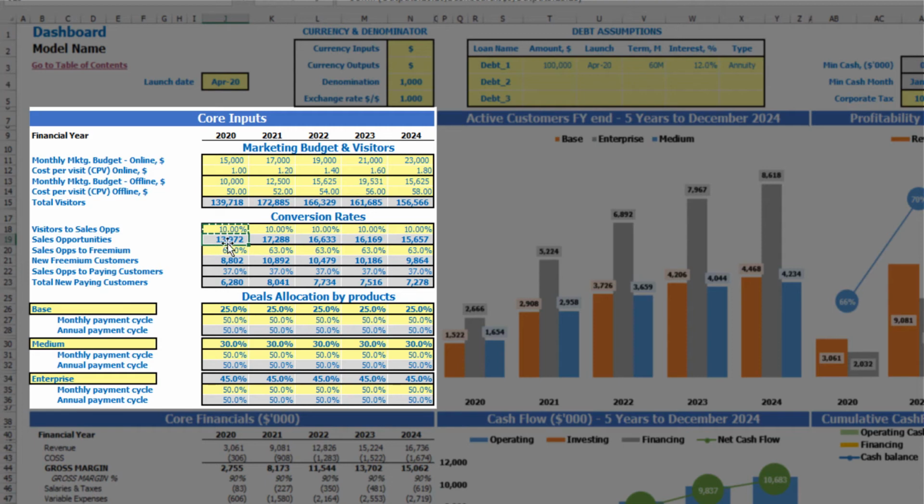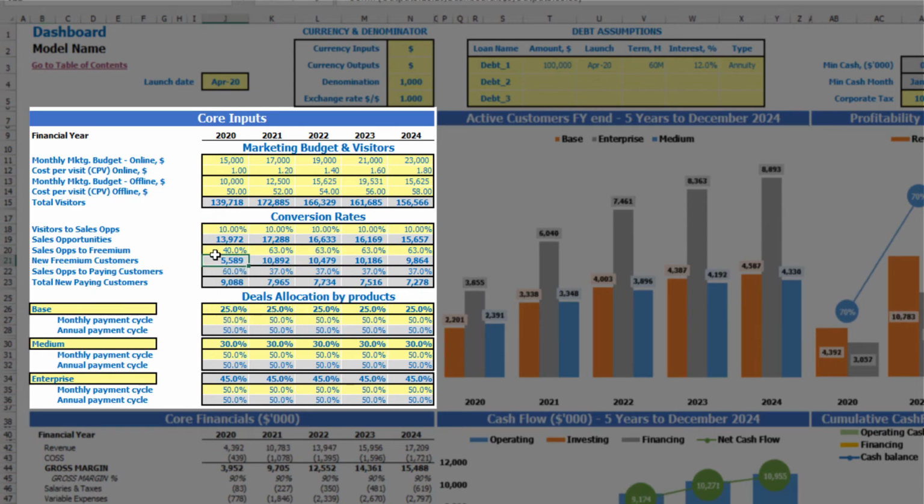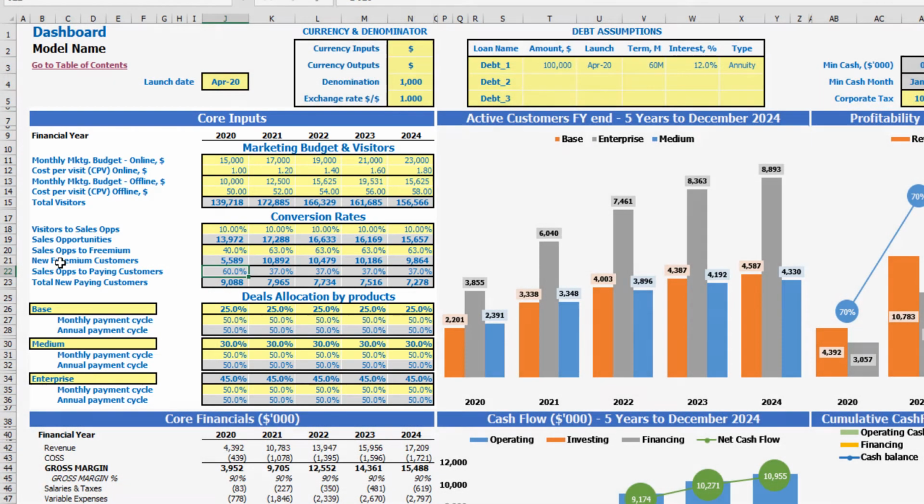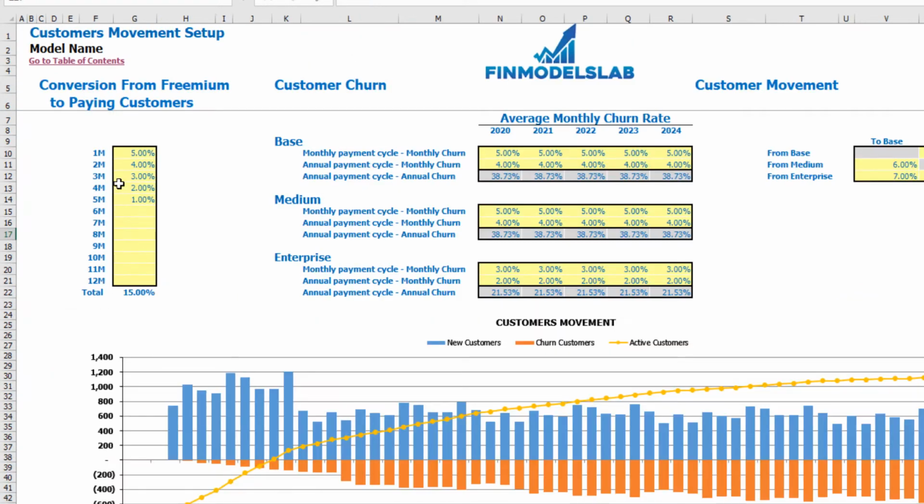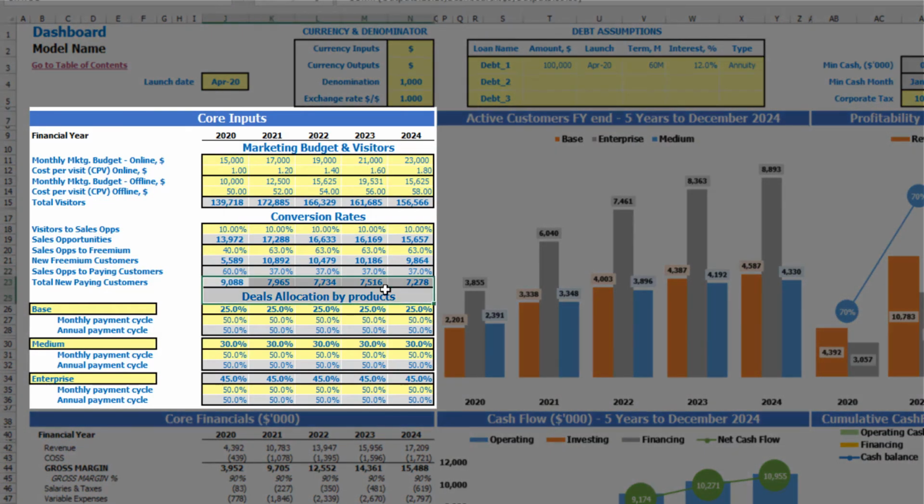The next step is to convert these sales opportunities to freemium or directly to paying customers. Let's pretend 40% will be converted to freemium customers, and the last 60%, which is 100% minus 40%, will be converted to paying customers directly without freemium stage. Additionally, you need to input on the customers movement tab your conversion rates from freemium to paying customers across the months, which I will explain a bit later. And as a result, you will have the new paying customers by years.